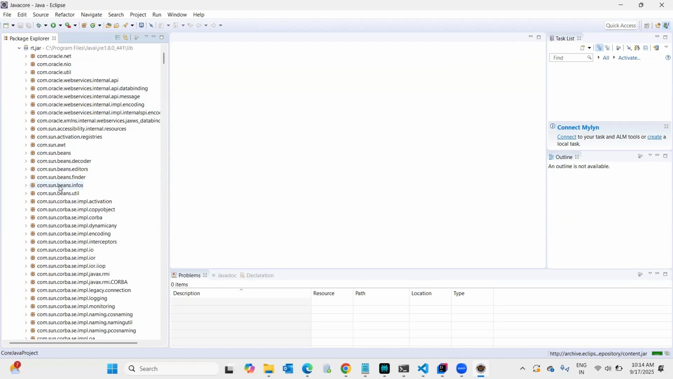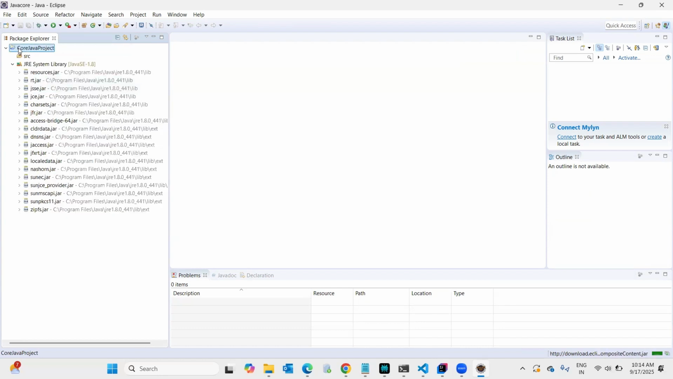We are using system.out.println, right? System is also one class type, right? Those are available within this rt.jar. I'll explain what a jar is and how to create a jar also. I'll show you. As of now, you don't need it. As of now, you have just created the project.